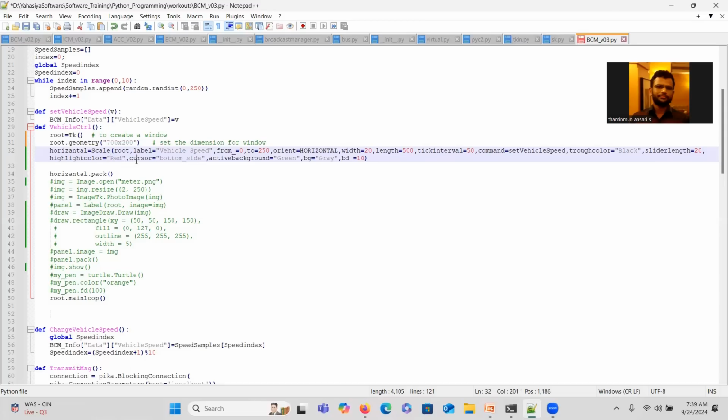And then the cursor means when I drag the track bar head, how it should display. So for that you can set the cursor. There are different things available to set the cursor value, right? So you can pick one.